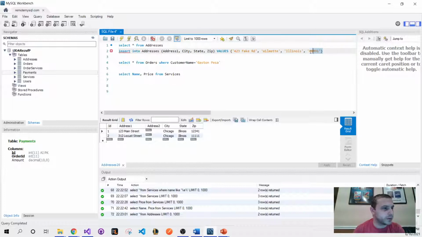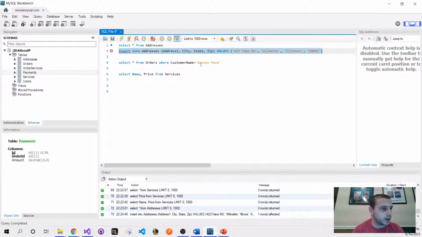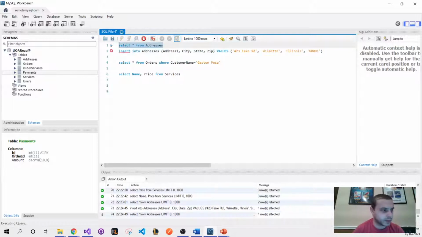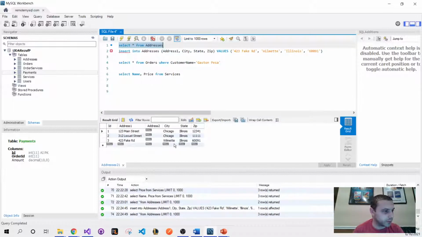So here what this is going to do is it's going to insert this address. So now if we select, you'll see that we have 423 Fake Road in Wilmette. And now let's do another address in Wilmette. Of course, I typed the same numbers.